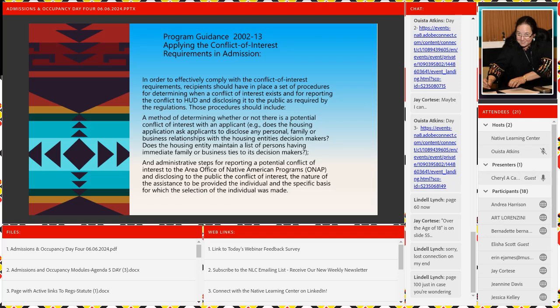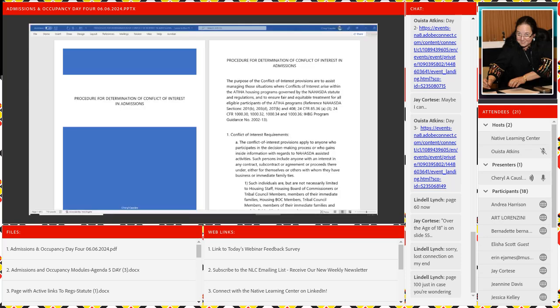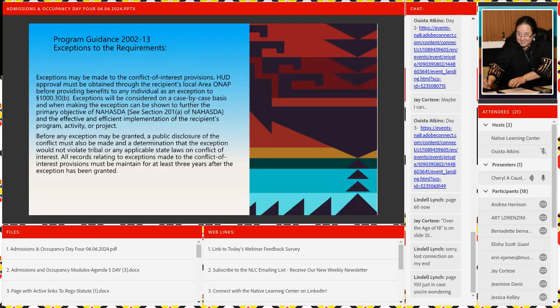An administrative step for reporting a potential conflict of interest to the area Office of Native American Programs, disclosing to the public the conflict of interest and the nature of the assistance to be provided to the individual and the specific basis for which that selection of the individual was made. So create a procedure for determination of conflict of interest in your admissions, okay? You know that exceptions could be made.